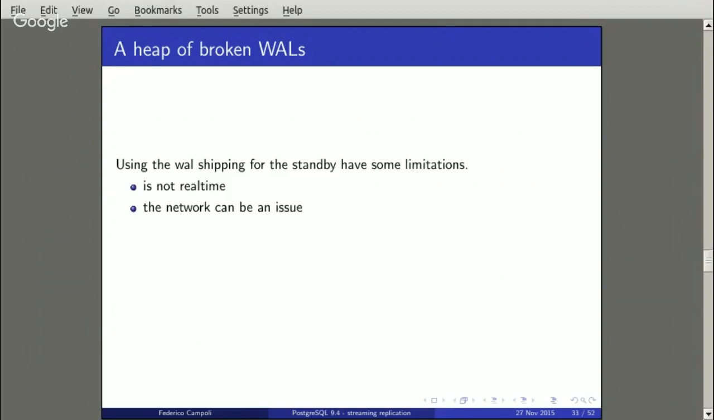Network can be an issue because if you are delivering these files, for example, with rsync or SCP, establish connection, handshake, deliver, close, again connect, handshake, delivery, close. So why not stream things? Oh, that's very important. If for some reason your archive has even just one block corrupted, you lose the standby because the recovery cannot continue. So one bad file delivered to the slave, you are done. You have to resync the slave completely.